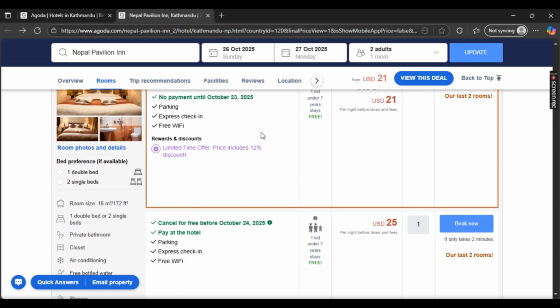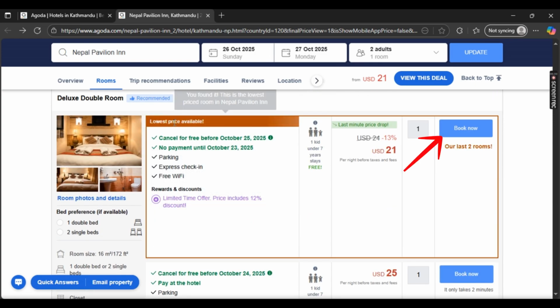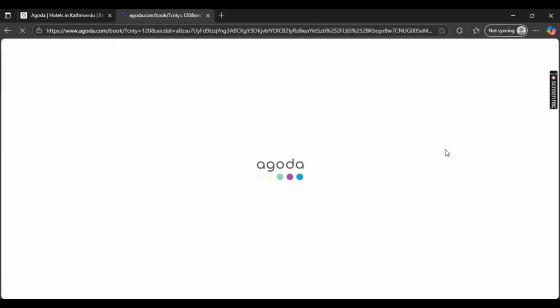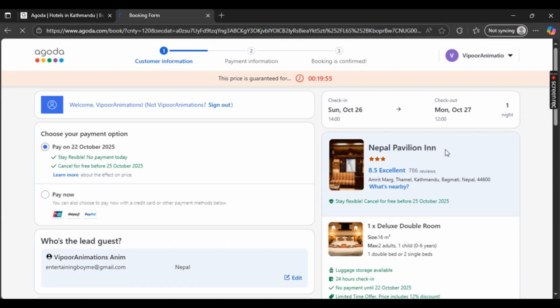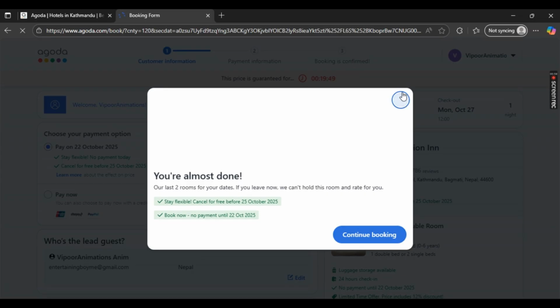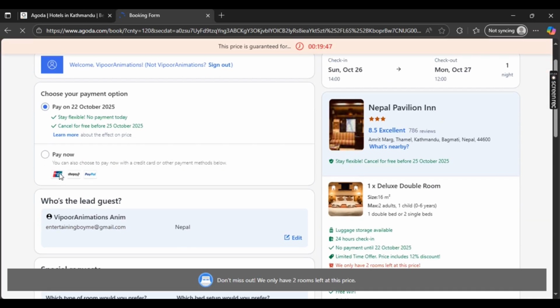So right here you should be seeing book now, which is the lowest price available for now. So just simply select book now right here, and you can also see our last available rooms in it. So once you have done it here, you should be seeing your payment option where you can just simply pay on the given date right here, or you can just pay now as well using various options.